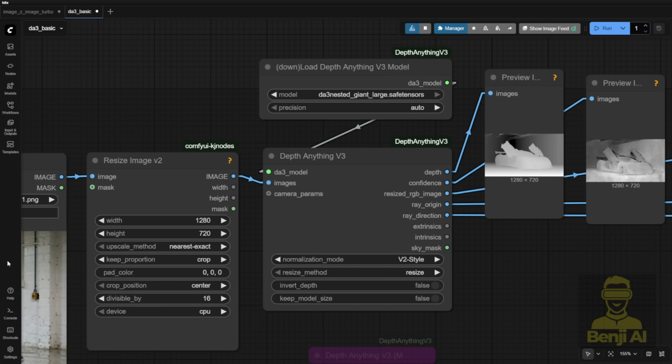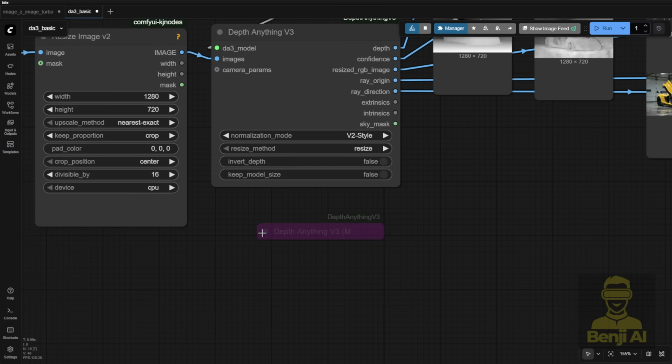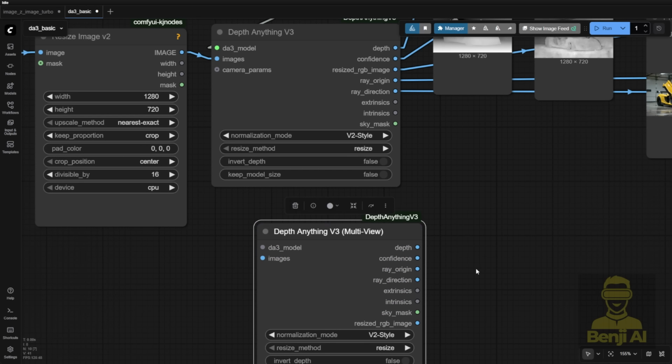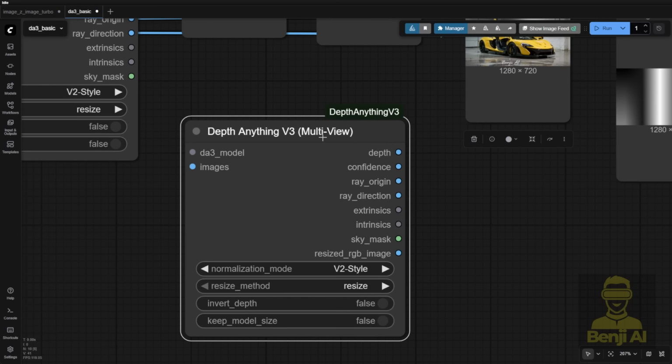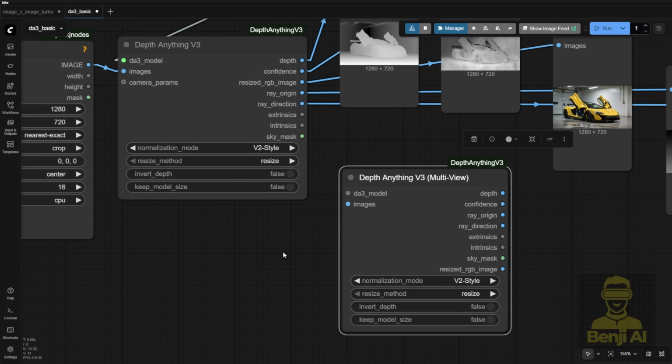Now here's something cool about the new Depth Anything V3. As you can see, I've got another node here. This one's for multi-view. These are especially useful for video or when you have multiple images you want to input, so Depth Anything V3 can analyze them and give you a 3D mesh-like representation of your objects. Let's start with the simple one first.